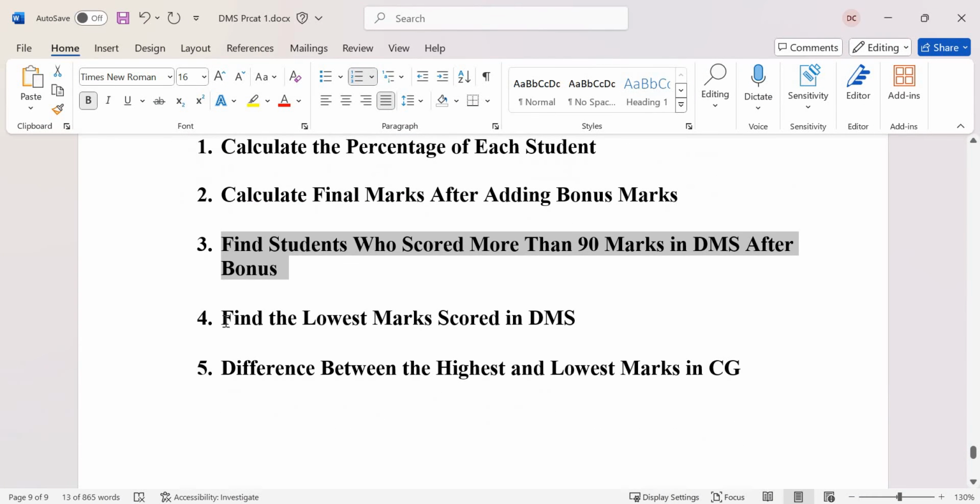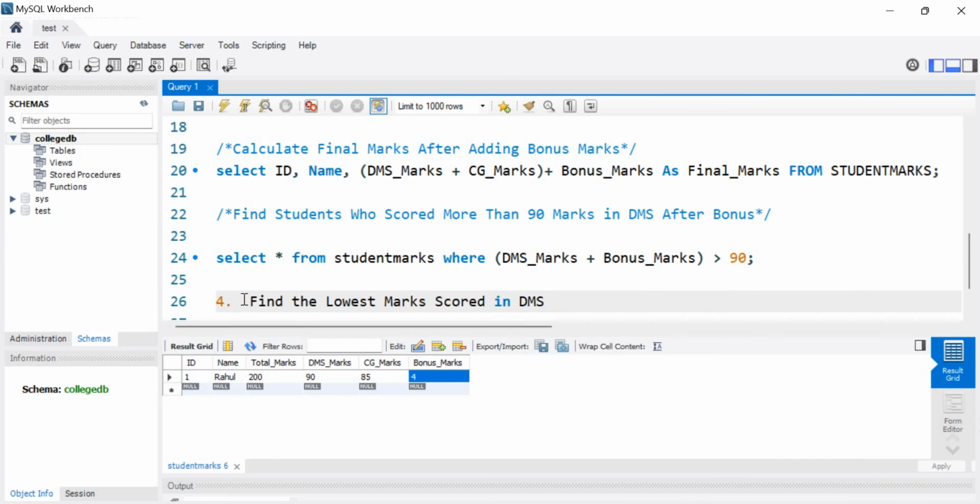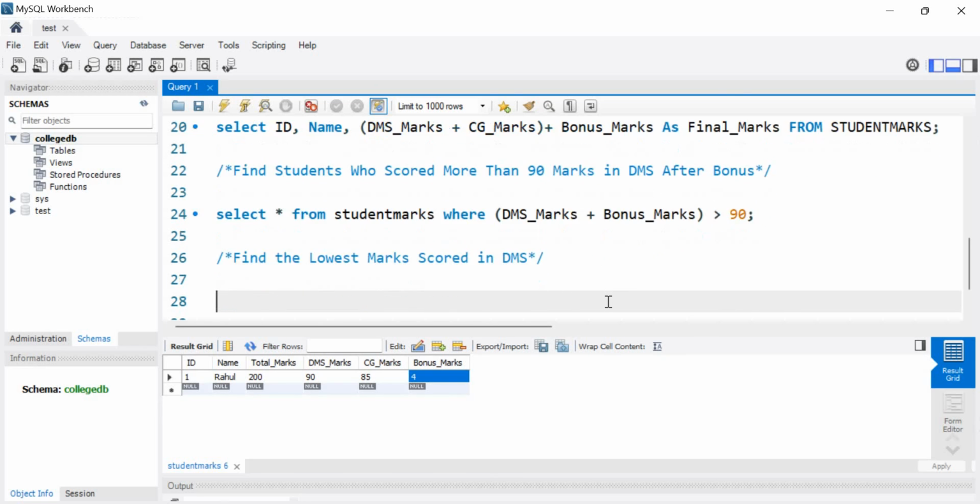Now our next problem statement is you have to find out the lowest marks scored in DMS. So how to find out it? So we already discussed aggregated function in a particular theoretical lectures, right? I have uploaded complete database management system playlist link here where we already discussed data aggregated function like count, sum, average, max, min, etc. Now you have to find out the minimum marks who scored in DMS, right? So for that purpose, we have to use here subqueries, nested queries.